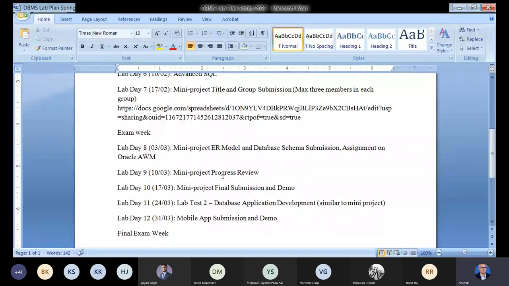Okay, so only this one there is some uncertainty, so I will just mark it in red for the time being. If required, it can be shifted to the next. Okay.